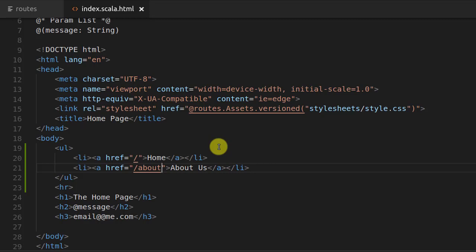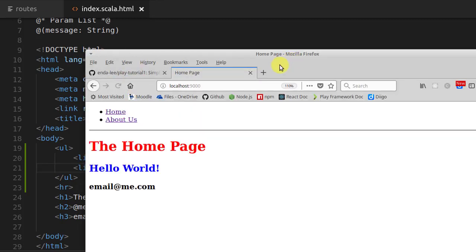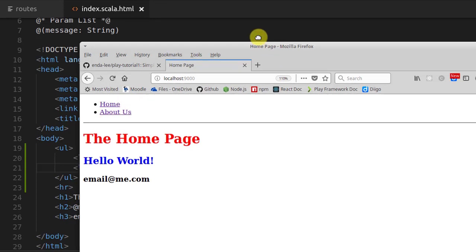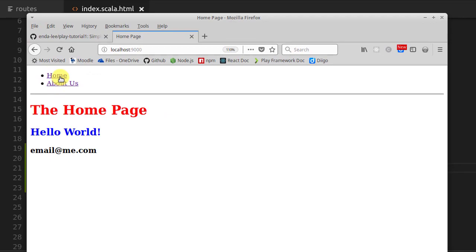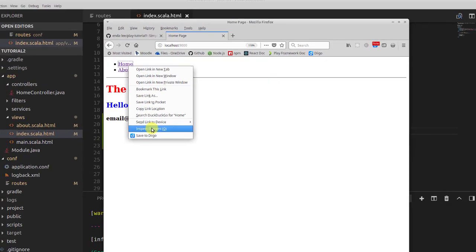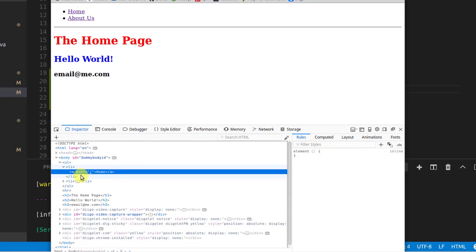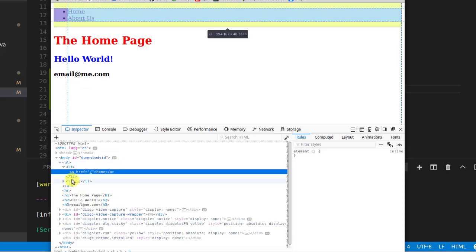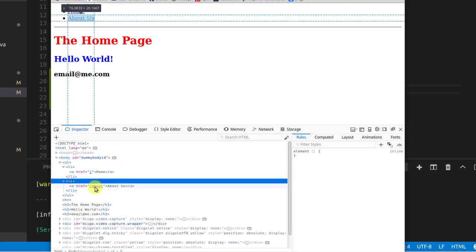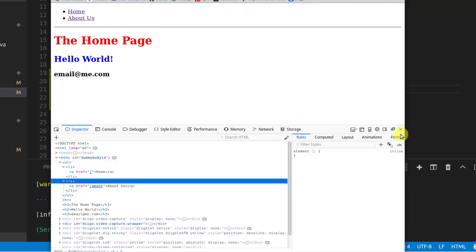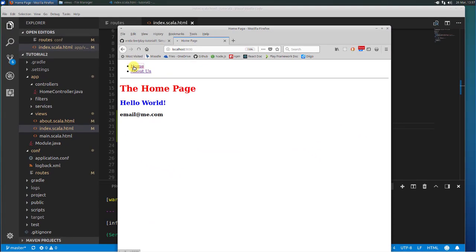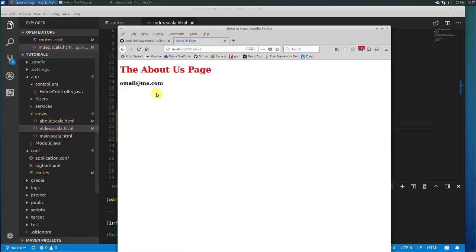So if I save that page, test it in the browser, you'll now see a home link and about us link. If I right click it actually to show you what it looks like, inspect element, you can see here href / and the one underneath is /about, as you'd expect. Now clicking on the link, that will bring us to the same page. About us will go to the about page. At present it works, but there's no way of getting back from the about page to the home page.